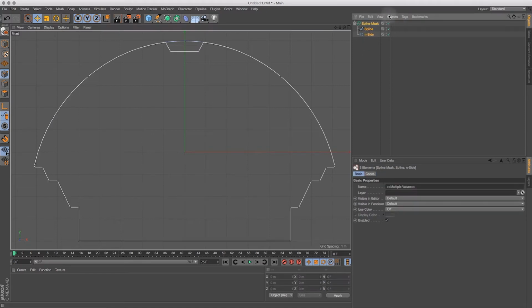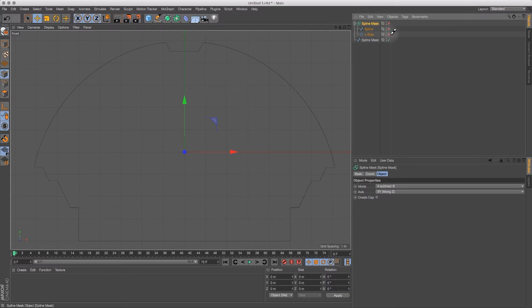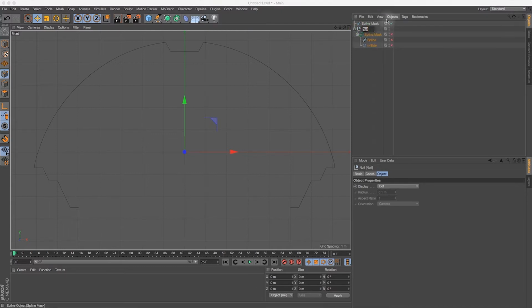So again, select all of those, object, current state to object. We can turn those off, move them down below. In fact, this is probably a good time to just create a null, which is Alt G on the keyboard, and just call this spares.